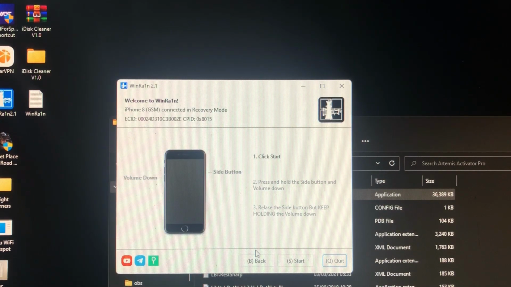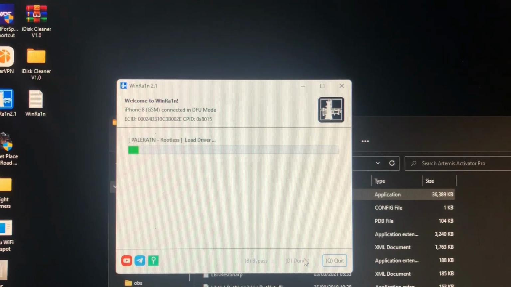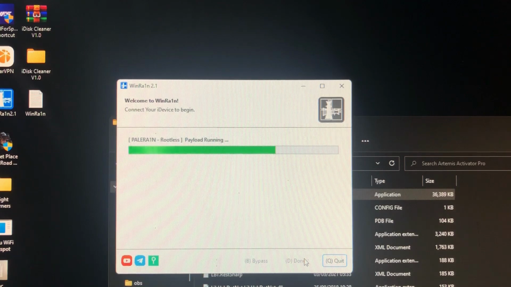So once your device is in recovery mode, you'll read the instructions on the screen and follow them once you click start. So just click start and follow the instructions. By now your device should be booting into Pongo.